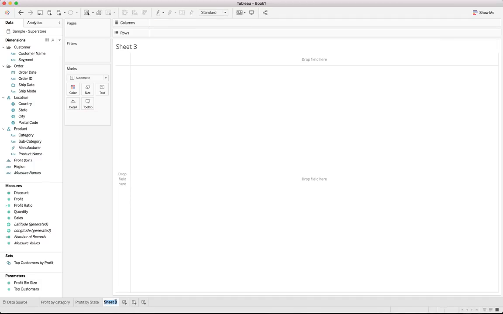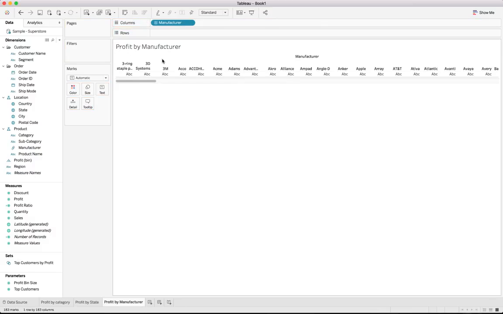And our last one that we'll use is the profit by the manufacturer, because we want to see which manufacturer's products are giving us the highest profit margin, or at least the highest profit. And for that, we will just be using the manufacturer into the columns.